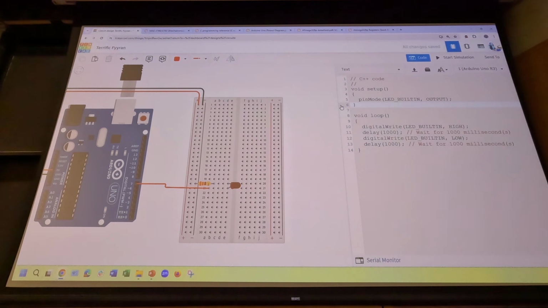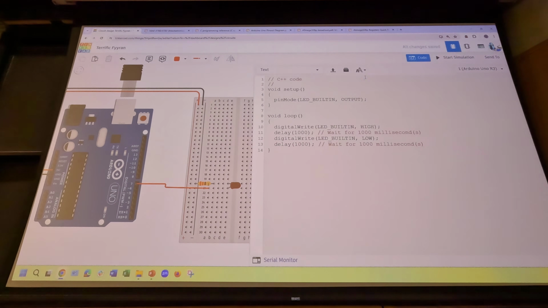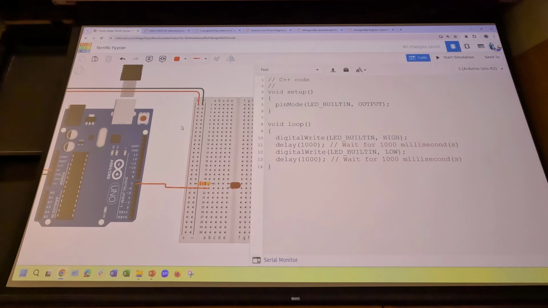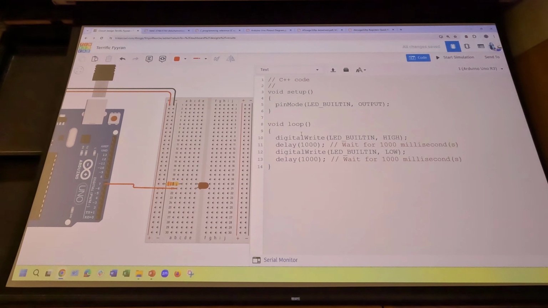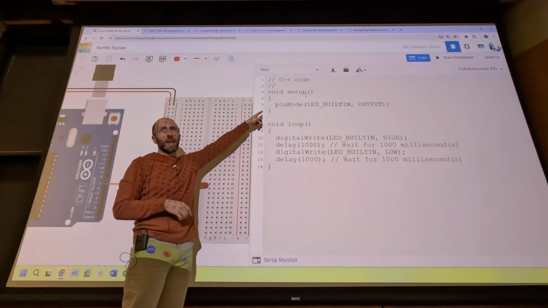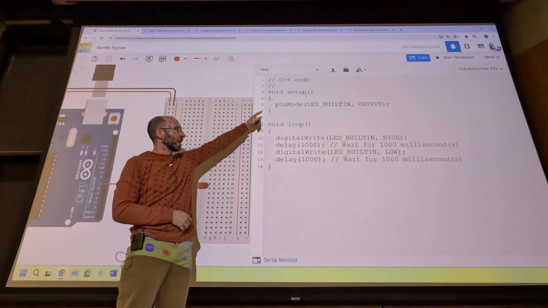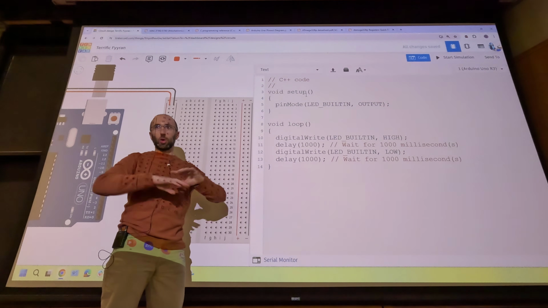Okay, I am going to zoom in, hopefully to make this a little more readable. Can people in the back read that? Okay. This is kind of your standard Arduino code that you will get when you install the IDE and start a new program. You'll get something like this. It has a setup function, so that is code that only runs once. And then it has a loop function that loops forever.